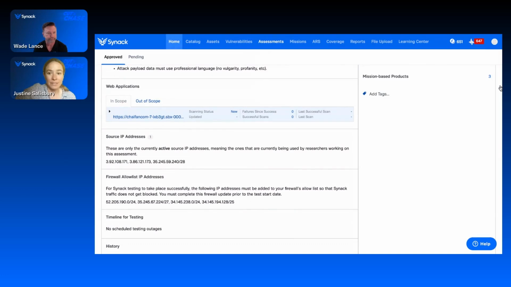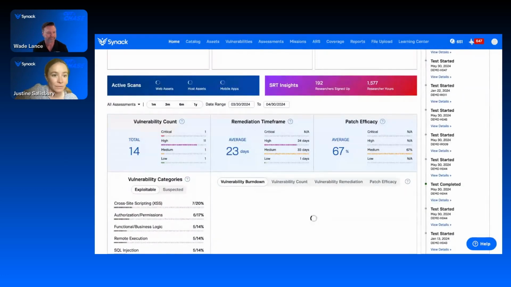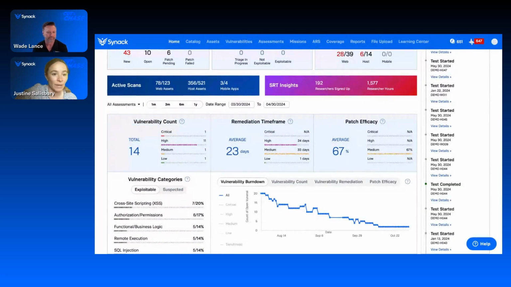And that about wraps it up for the Synack differentiators from bug bounty. If you have any questions, feel free to reach out, or Wade or I, and we're happy to explain more about the differentiators.